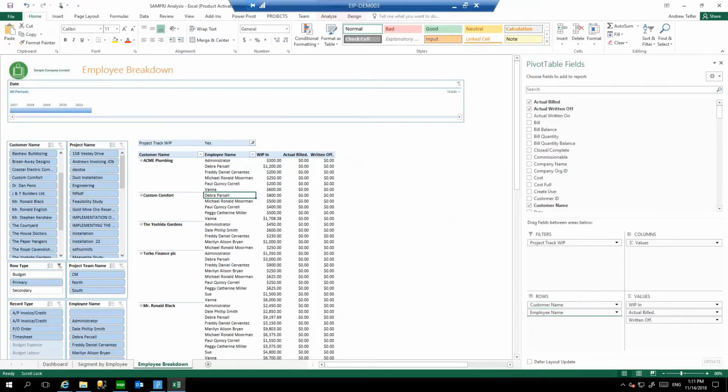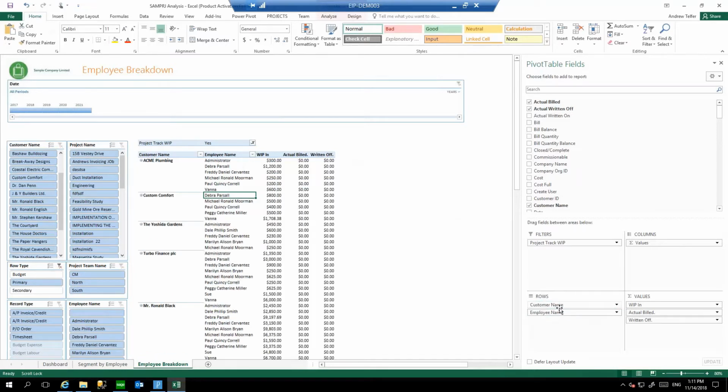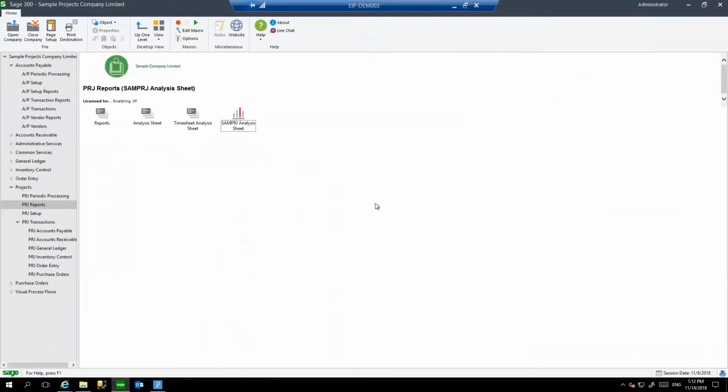Here we have an employee breakdown. What customers has each employee been working on? And likewise, very quickly, if I drag the customer in front of that, now I have a customer breakdown. For this customer, what employees have worked on it? So two reports just by changing these rows. Pivot tables are very powerful. So that's a very, very quick overview of projects.